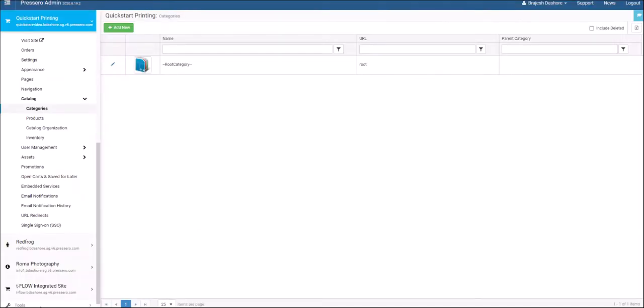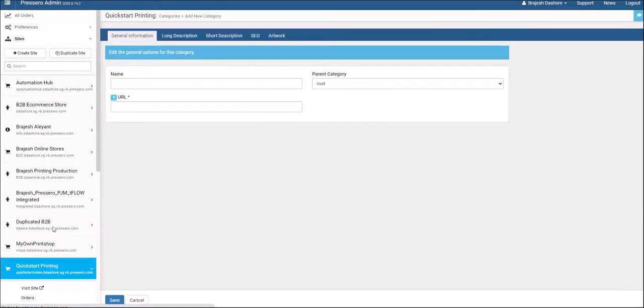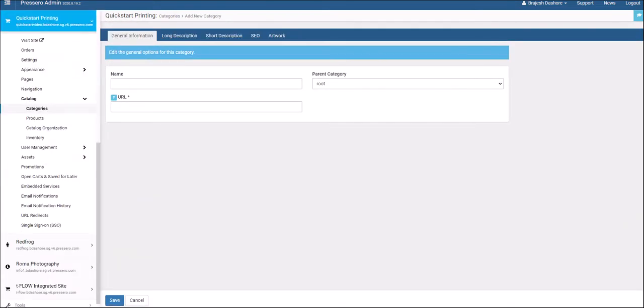To create a new category, click on the Add New button at the top of the page. Under the General Information tab, give the category a unique name. You cannot have two categories with the same name in the same site without the save failing. The maximum number of characters that can be used in category name is 80.